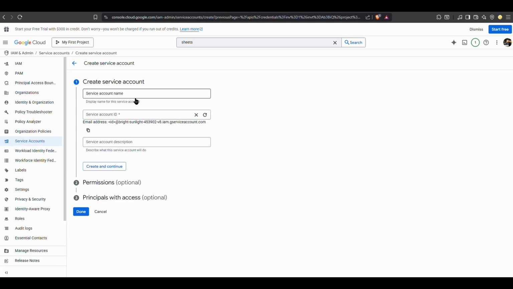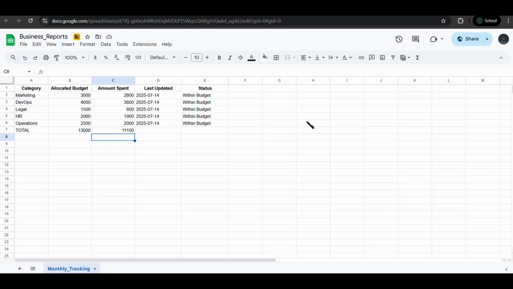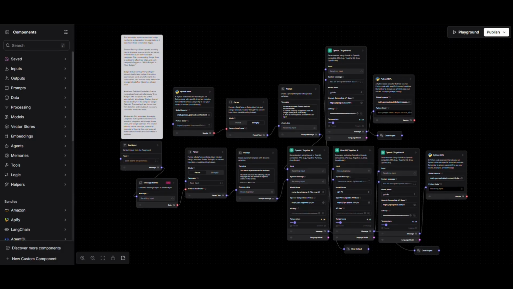It's perfect for backend scripts or automated workflows. Create one and don't forget to download the JSON key. Also, make sure to share your Google Sheet with the service account's email so it can access the data. And boom, you're ready to start reading from or writing to your Google Sheets using the API.